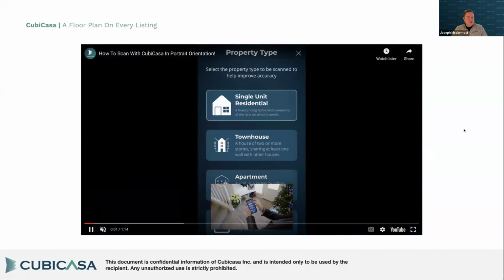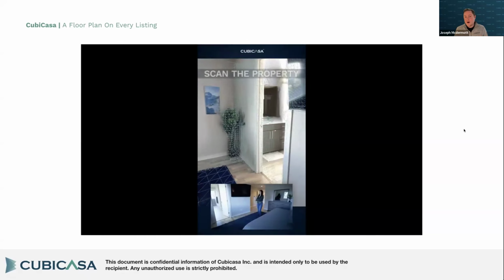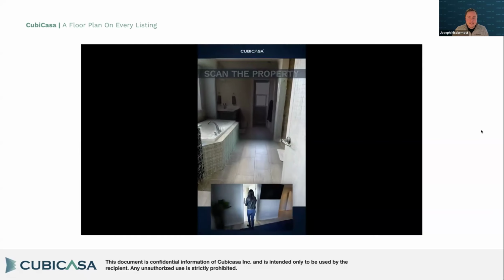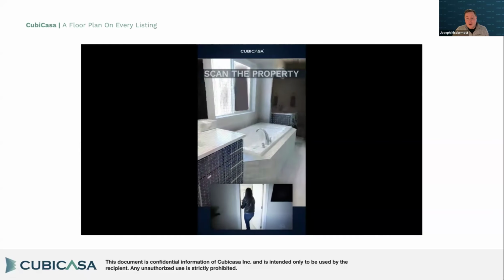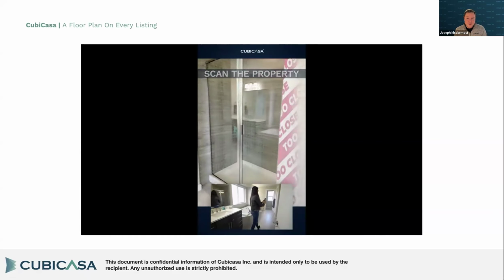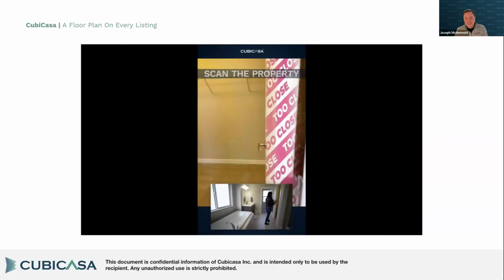So first step when you start that scan will be to select the property type. If you have a single family home, apartment, condo, townhouse, any type of property can be scanned. And you'll be ready to walk the perimeter of the space, every room throughout the home. You'll see that sort of red caution tape pop up across the screen.